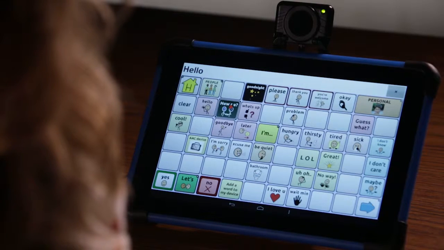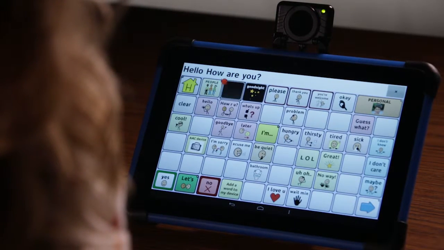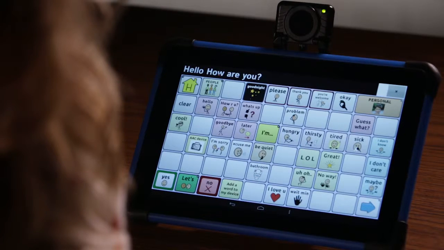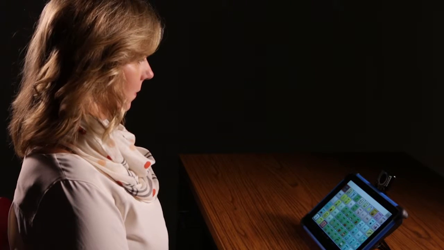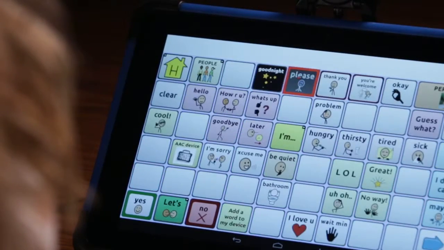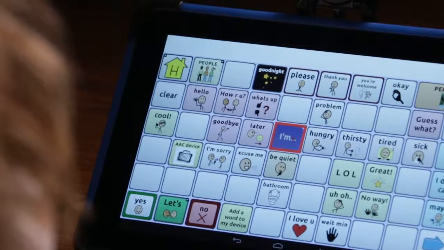Hello, how are you? This combines invert color, outline, and translucent overlay.